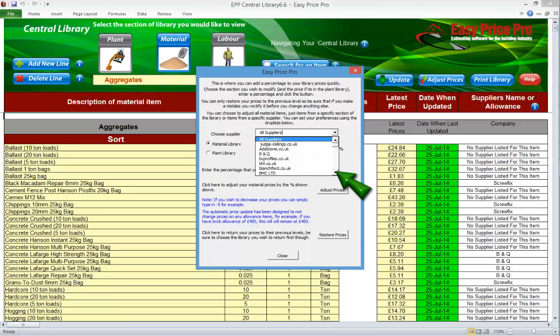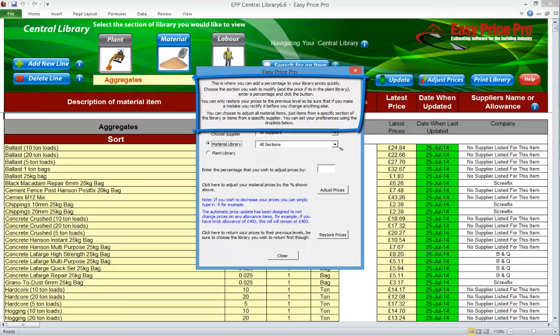You can make percentage adjustments to items from a specific supplier, or change the entire material library by a percentage. Or you can just adjust specific subsections of the material library by a percentage. If you click this button, you can change the prices in your plant library by a percentage too. The text here provides an explanation on how to use this form.